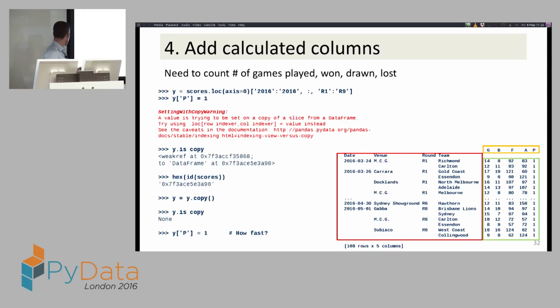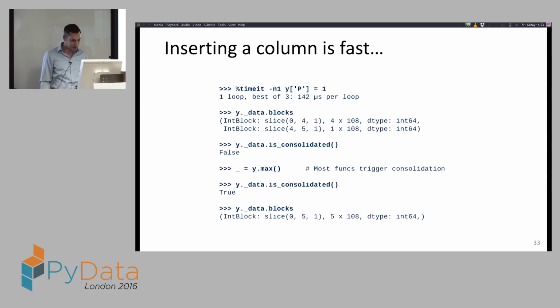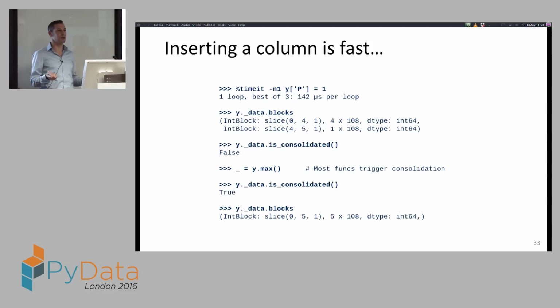And we can see that there's a flag on this data frame that says that it's a copy of the original data frame that it was built from. So if we take a copy of it explicitly, now this copy flag is cleared, and we can set a new column on it without any warning at all. Now, if we insert a new column, it's actually really, really fast.